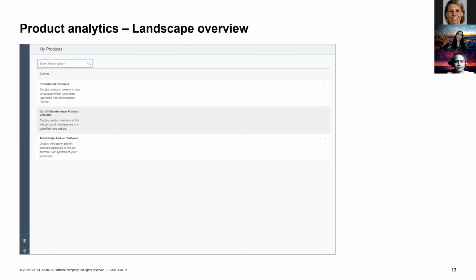The other feature that I spoke about is the product analytics. So this is basically the capability which gives you a comprehensive overview of your landscape. With this capability, you can take a look at different products which are provisioned in your landscape. You can also find out of maintenance product versions in a selected time period for a more proactive planning of maintenance in your landscape. And we also show the third party add-ons available in your landscape.